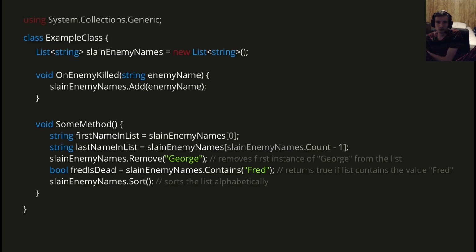And there's even a sort method. So if you have a list of numbers, calling sort will cause them to be arranged in ascending order. And if you have a list of strings, they can then be sorted alphabetically. We'll even look later at how you can instruct the sort method to follow your own custom sorting rules.